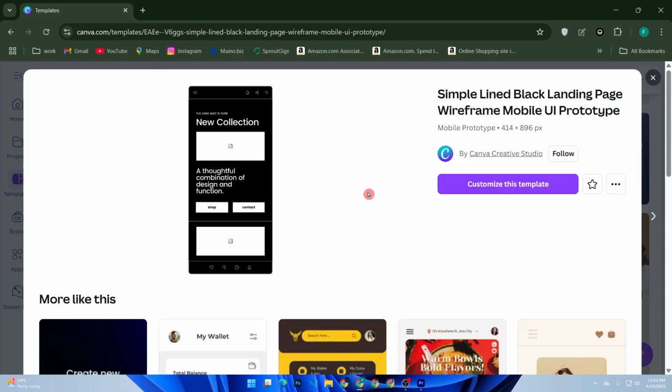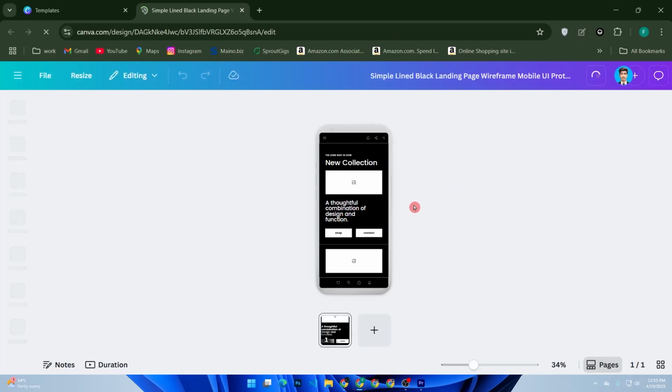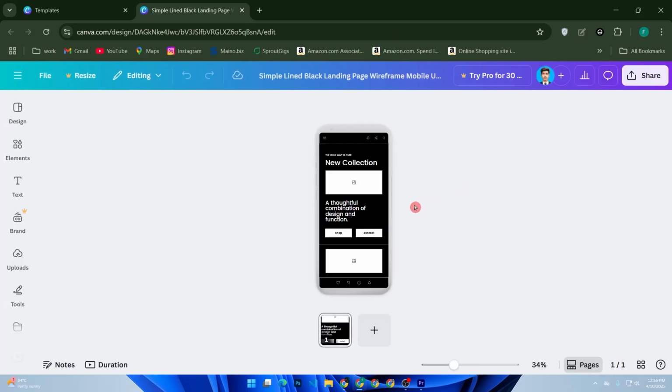Once you select your template, it's time to start customizing. Click on customize this template. Let's start with the header. This is the first thing your visitors will see, so make sure it grabs attention.